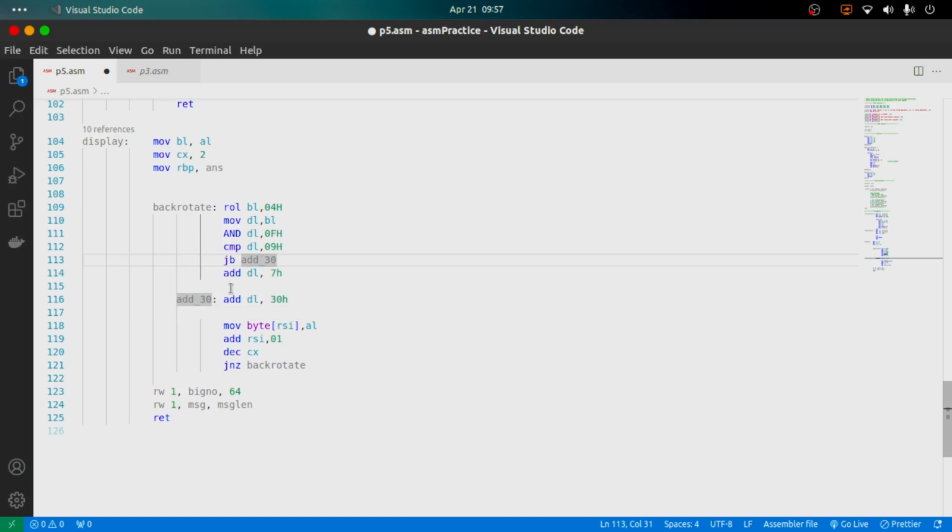Add 30. Basically, the program will compare DL with 09H. If it is less, that means you need to add 30, so it will directly jump to add 30. And if it is more, it will add 7 first and 30 after. So it's adding 37 anyway. That was the whole change.